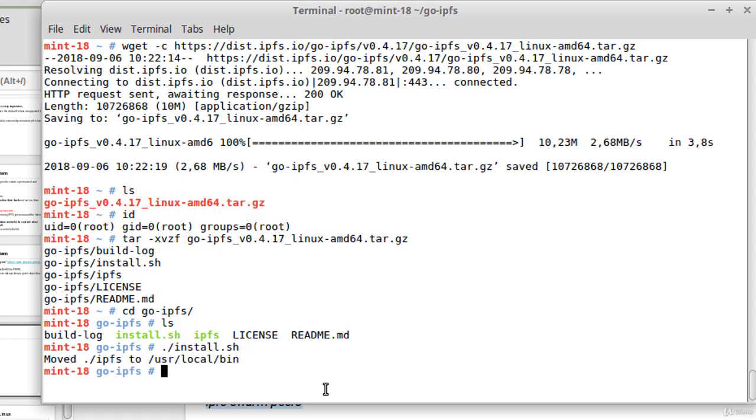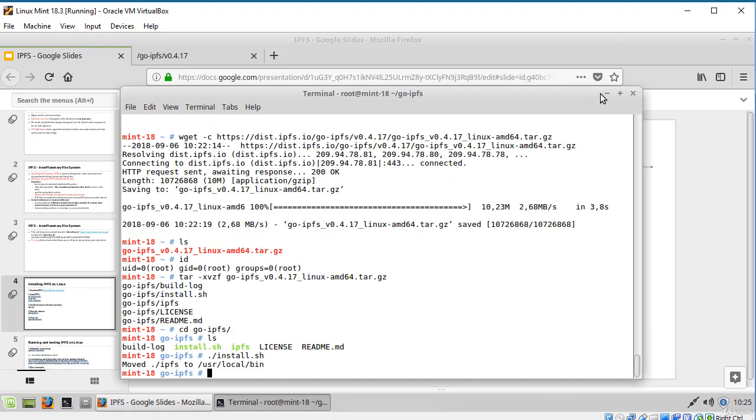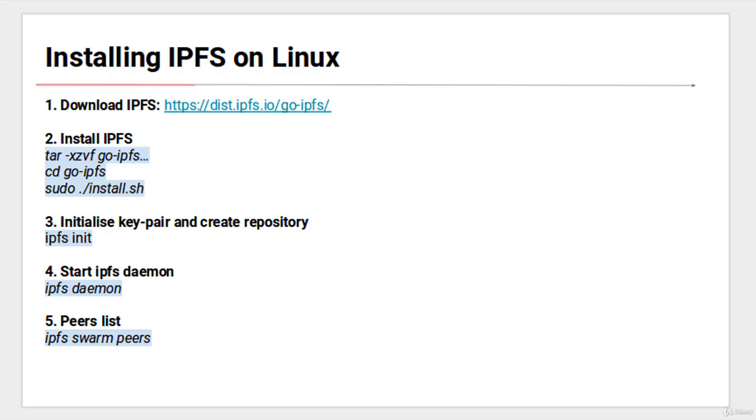So as root I run this script. This script installs IPFS. In fact, it moves the IPFS binary to a specific directory, so in usr local bin. At this moment, IPFS is installed in Linux.